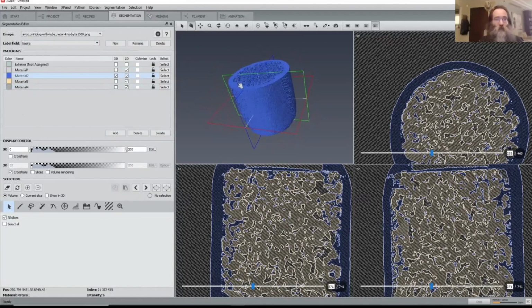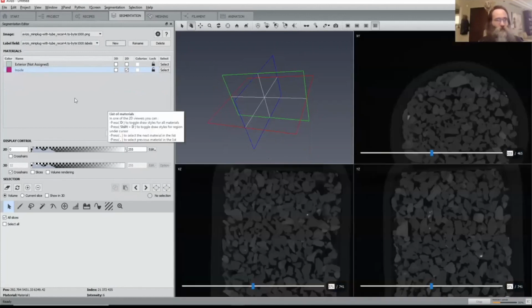But anyway, I don't want to work on these basins that we've created. I want to create a new label field. So I say new here, and Avizo asks me for a name, and the default is just to use the name of the data object .labels. I keep that, and so we get an empty label volume now essentially, and we see our materials here.